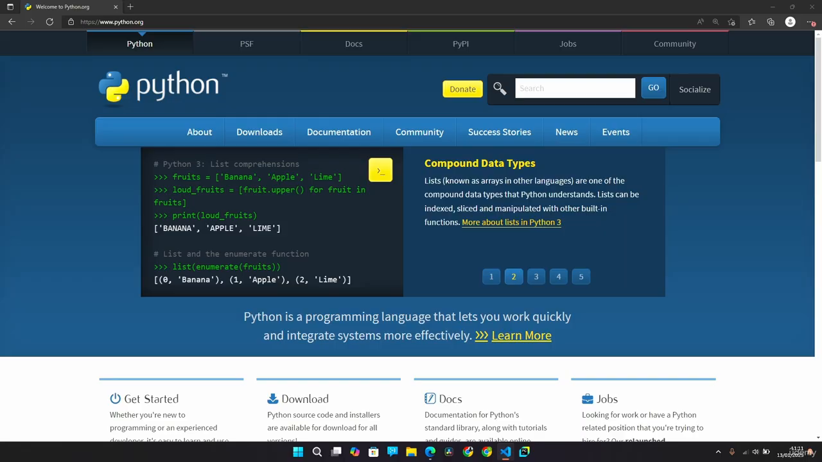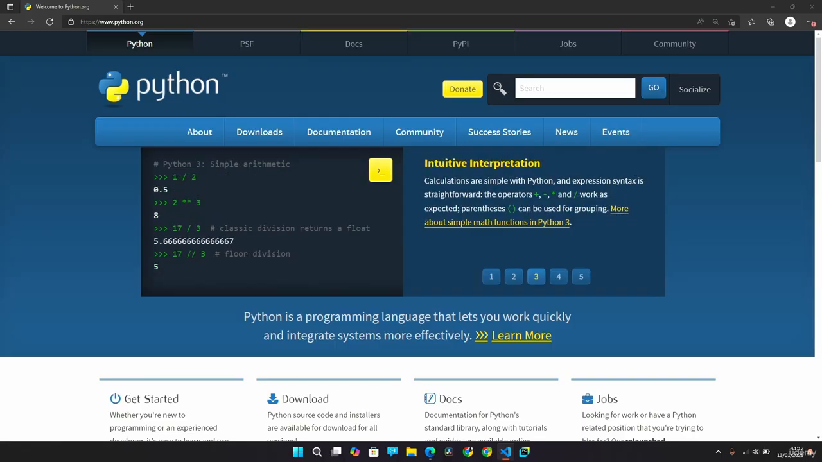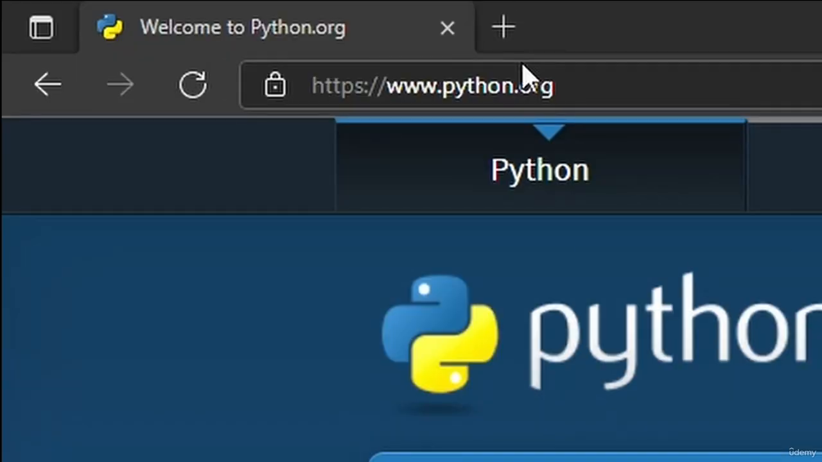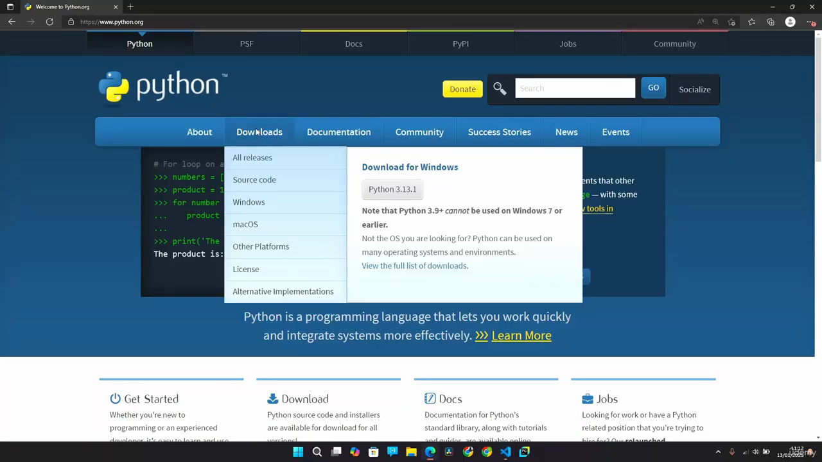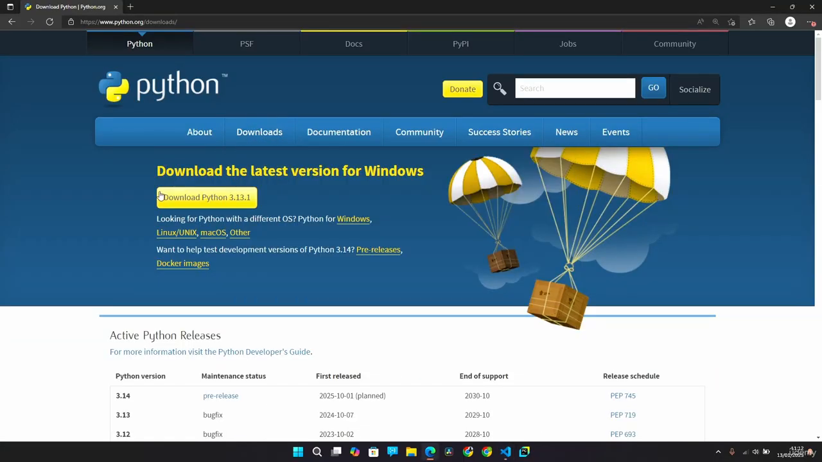First, we need to download it. Python is open source, so you can download it completely free. Just go to python.org, then go to downloads and click on the downloads button. On the download page, you have this download button, and in front of the download Python text, you have the current version of Python as at the time of recording this video. So we have version 3.13.1, right? To download Python for your operating system, you click the button.